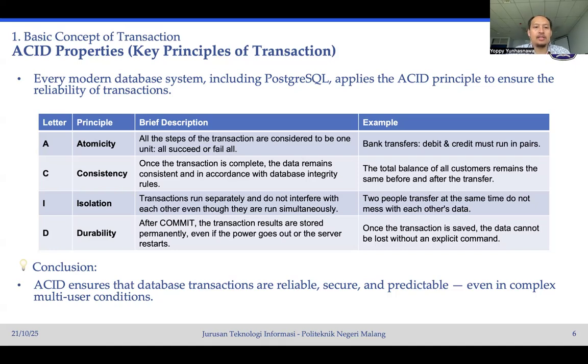So it is about ACID. A means atomicity, C is consistency: the data must be consistent, having its own integrity. And I is isolation: the transaction operation is done independently, not interfering with any other operations.